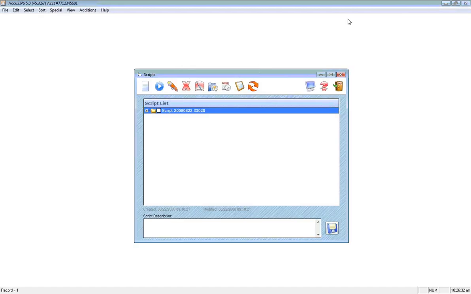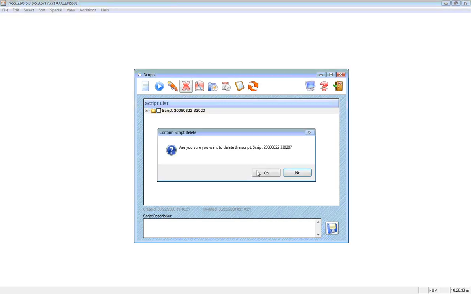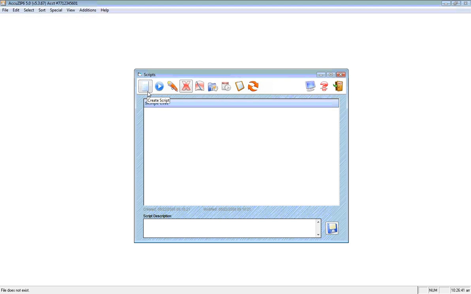The script window opens. I want to briefly explain the script window. I'm going to go ahead and delete this script. The first button here is creating a new script. This is the Run Script button. Then we have editing or modifying the script, and of course deleting the script. This allows you to view the script text. All of our scripts are clear text, and all of them can be modified programmatically.